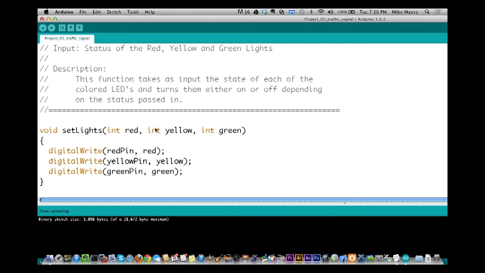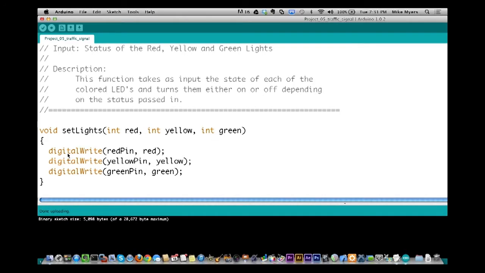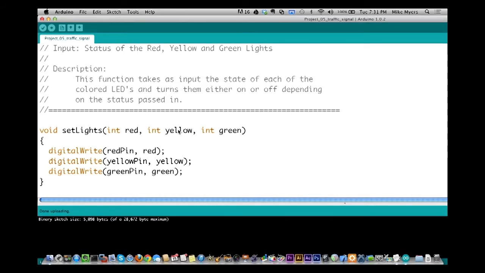I'm sorry, the red, yellow, and green are either on or off, high or low. So I come down to digital write. I've set my red pin up in the header area. I'm going to turn it to whatever state I passed in. I'm going to set the yellow pin to whatever state I passed into yellow, and the green pin to whatever state I passed into green.